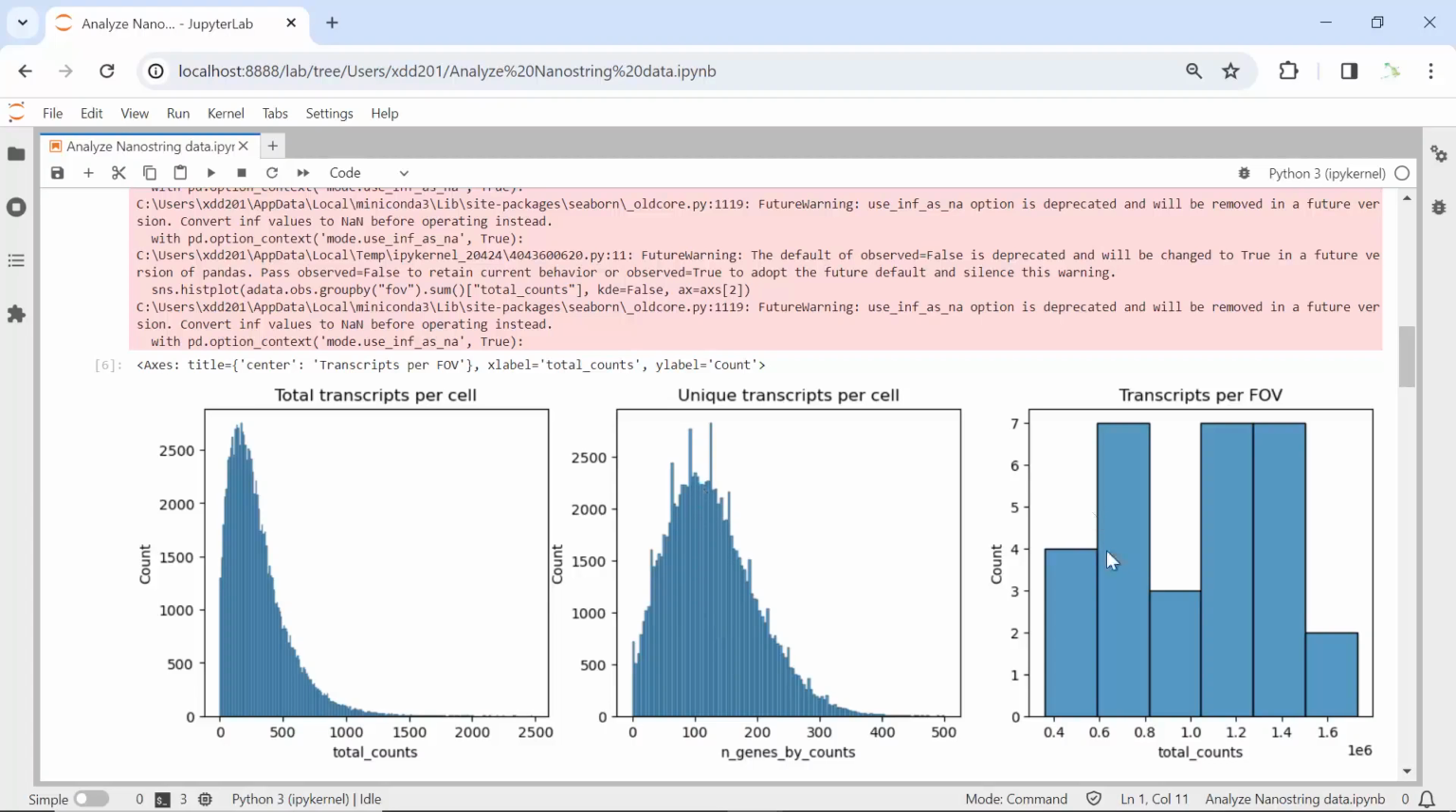The last histoplot shows the total count for each field of view. You can see in total we have 30 fields of view. We have 4 fields of view that have a similar number of counts in this area, then 7 fields of view have a similar count number in this area. So from the 3 figures, I hope you understand the geometric data. So this is the histoplot.